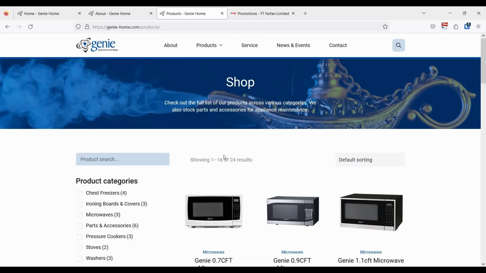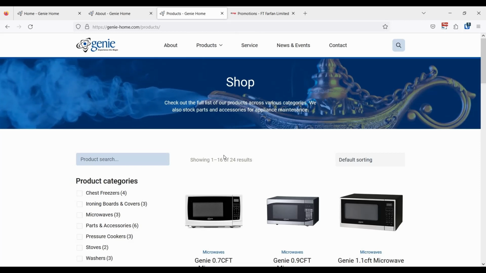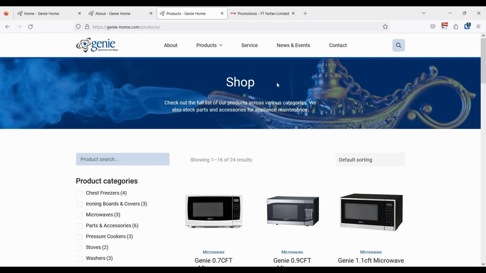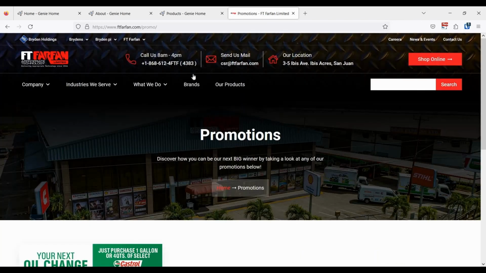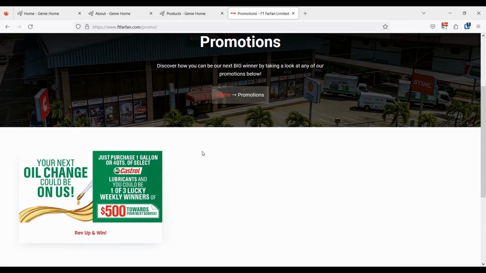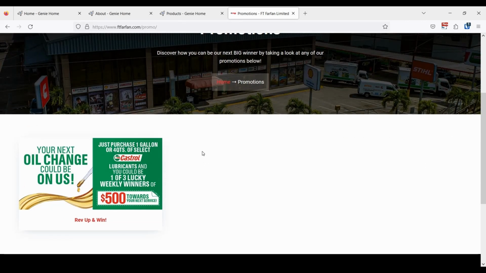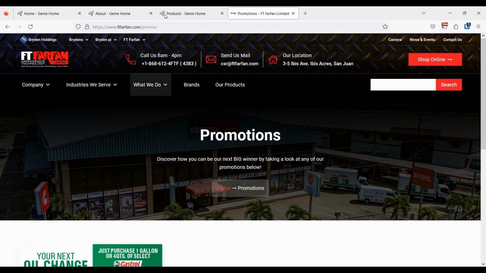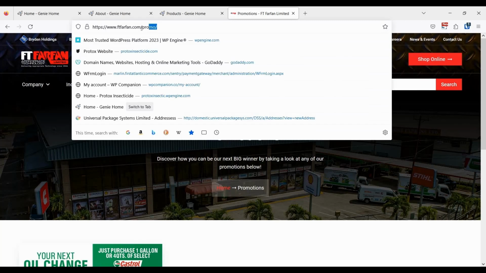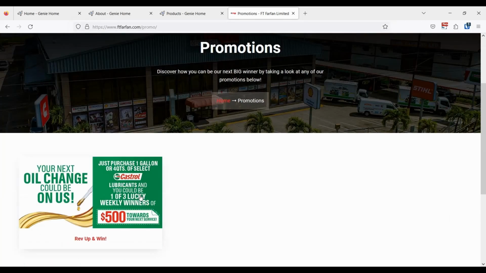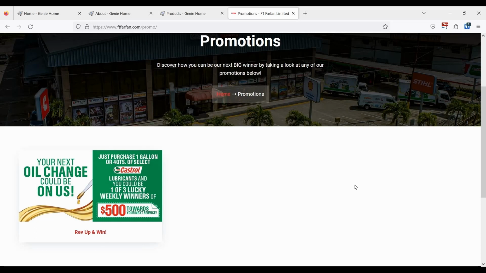This brand hasn't activated any of them as yet, but I just want to show you how it would look by taking a look at one on FT Farfund's website. So you can do something like this, right? You can build out a promotion page on your website, let's say your domain /promo, and that would list out all the promotions you have going on at this particular point in time.